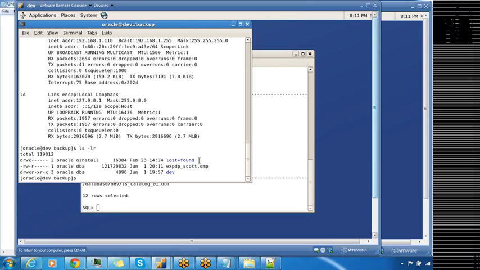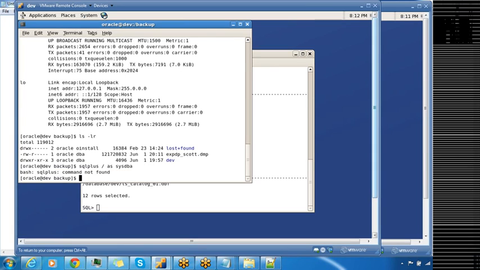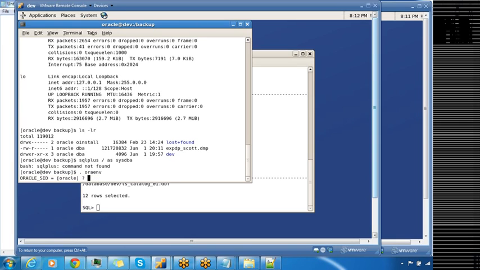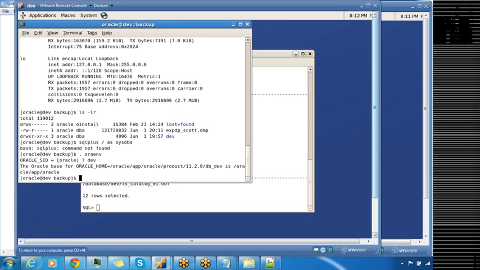Now using this dump file, I have to import into the target server. So the first thing I have to look at is, I know the Scott schema is present in this dump file. So I have to connect to this system. I'll connect to the database. Okay, let me set the environment to dev.